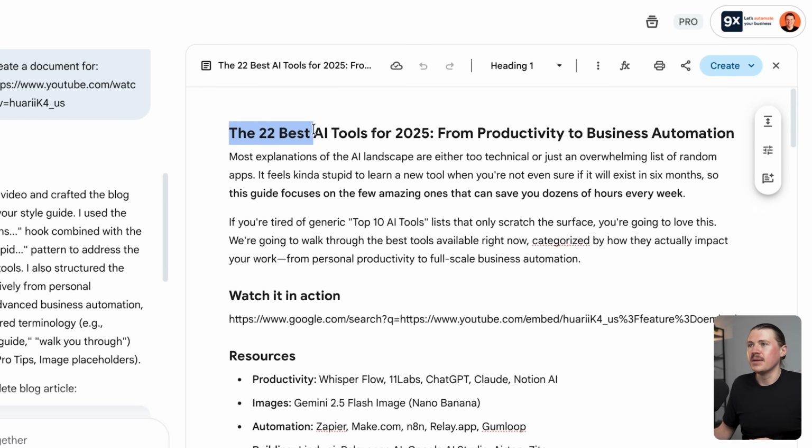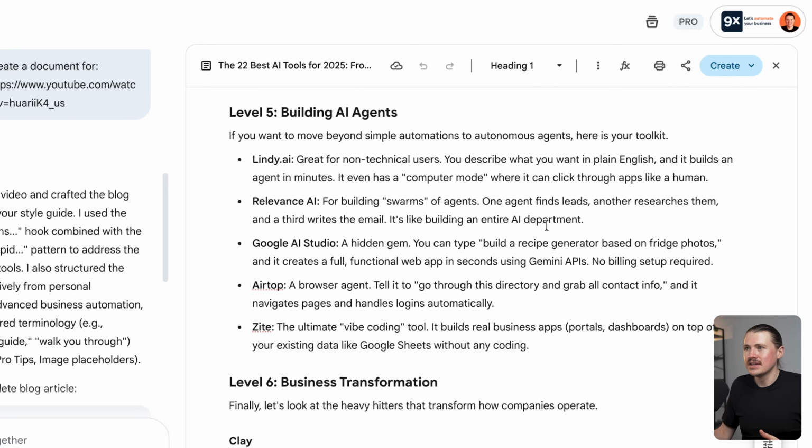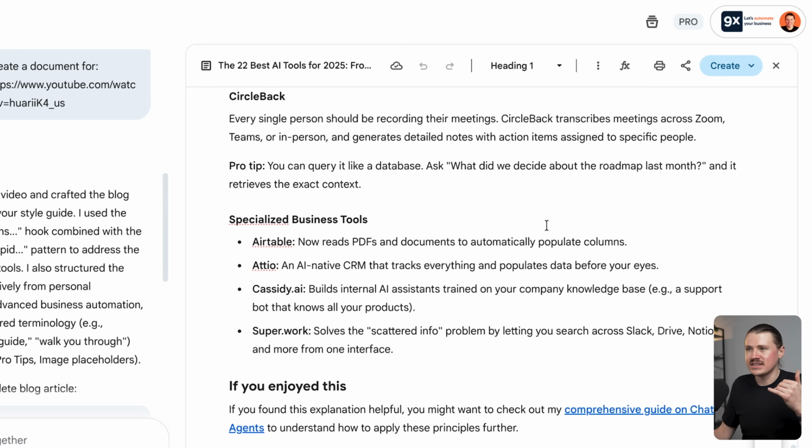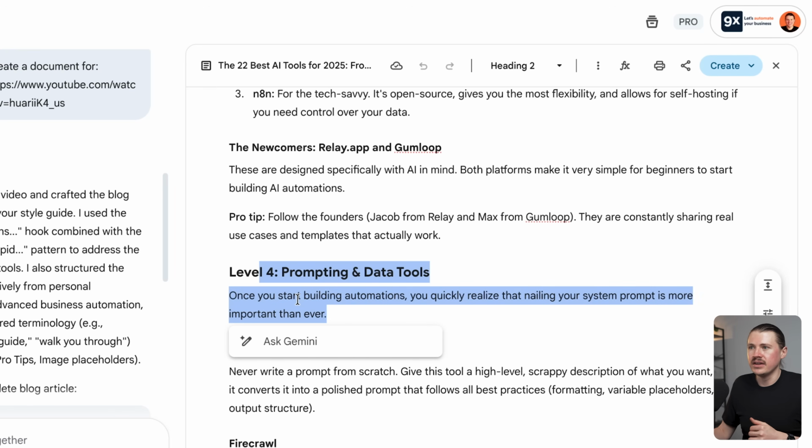So here it simply said the best AI tools for 2025 from productivity to business automation, a much more suitable title. This is following the exact structure of how we want our blog articles. But what makes this even more impressive is the fact that this has actually created a document here, which means I can actually go in directly and edit this, or ask Gemini to edit certain points of this document.